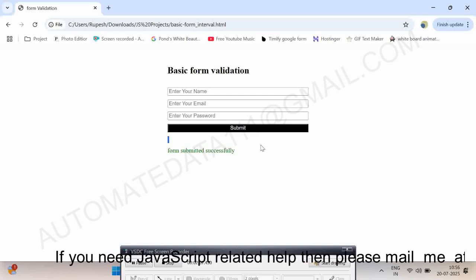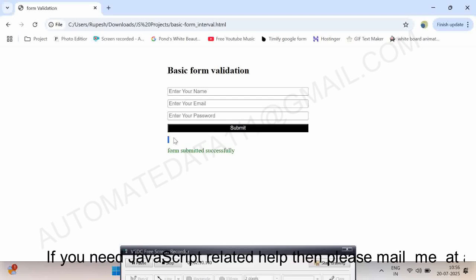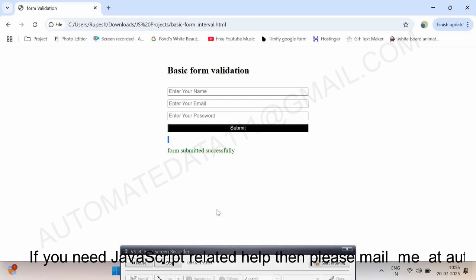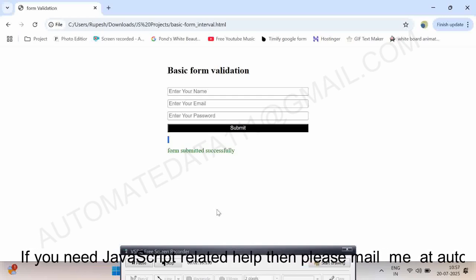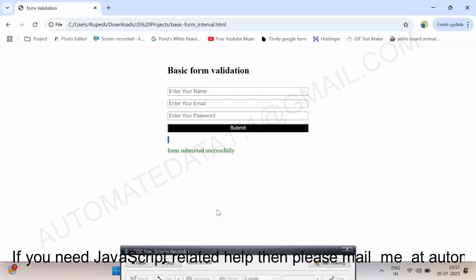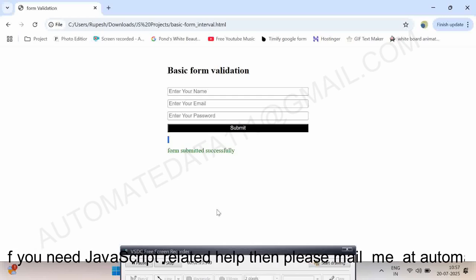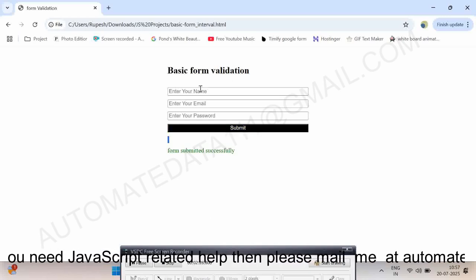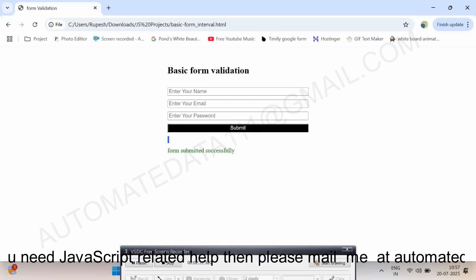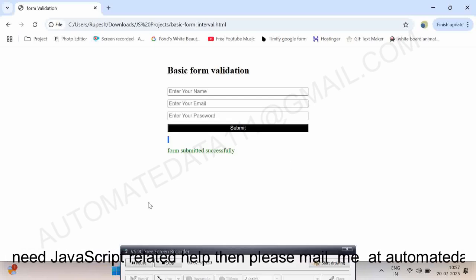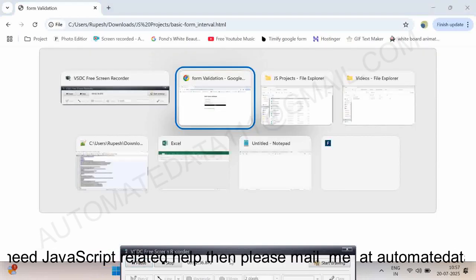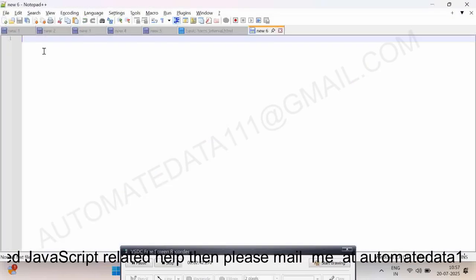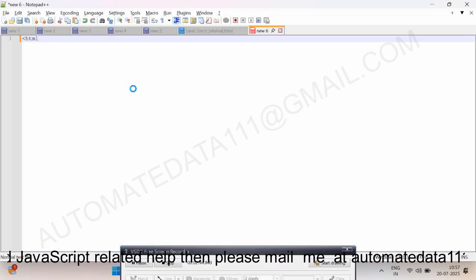So now we will see how we can create this type of form design and validation. What we can do now, we will create this code from the beginning with a new code window, okay. So let's jump to how to create your form validation from the beginning. So what I can do here, I will open one notepad, and let me save this notepad.